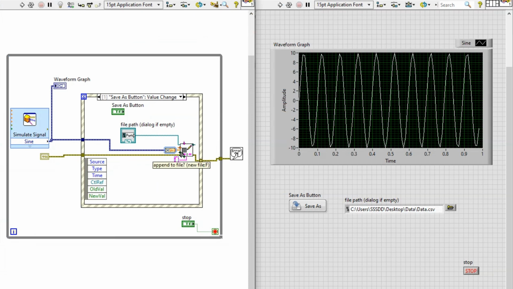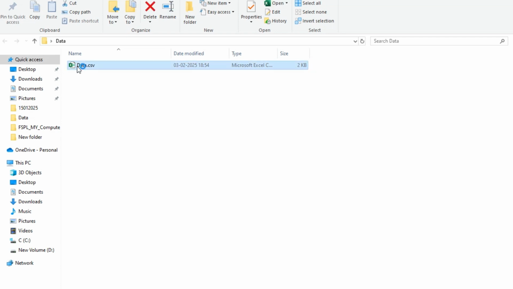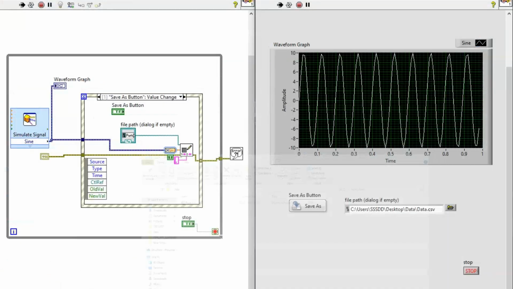Now, let's adjust the appending parameters in the Write to Spreadsheet VI. By default, it's set to false, but I'll change it to true. Let's see what happens now. I've pressed the Save button again, and as you can see, the data is now appended.